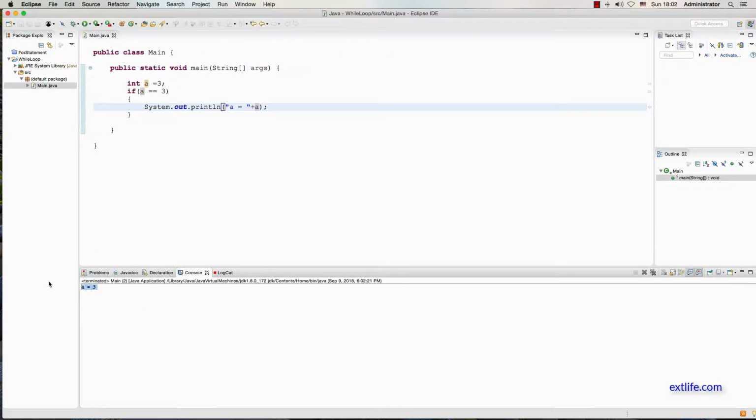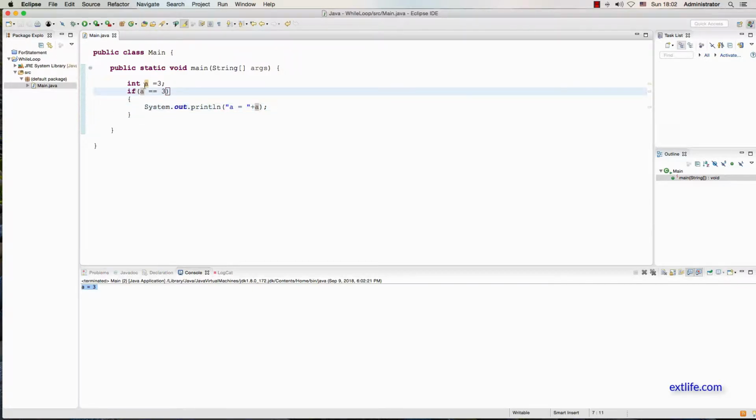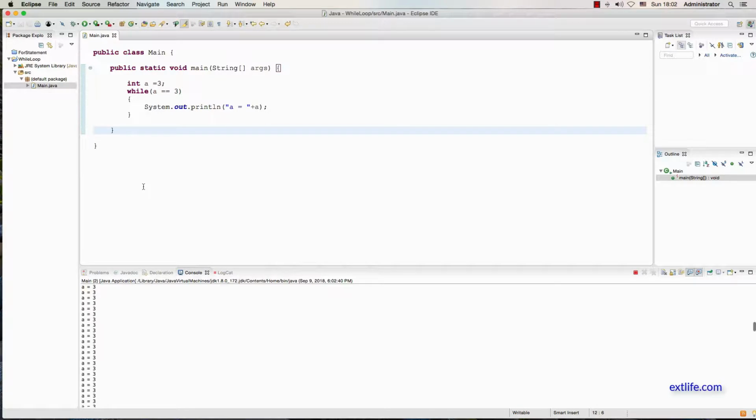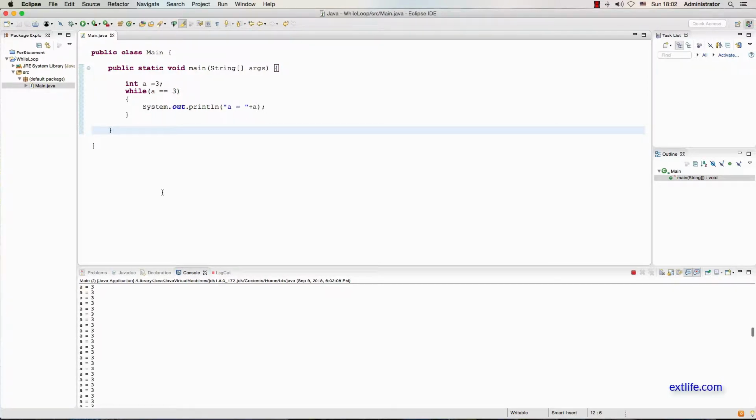When we run this program, we'll see one line. It was printed because the condition a equals 3 is true. Let's change the if operator to a while loop and run it again. Now you can see that our program works infinitely.